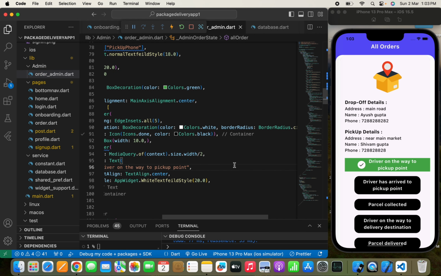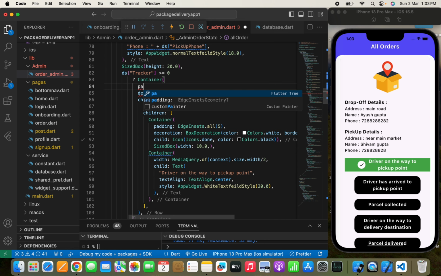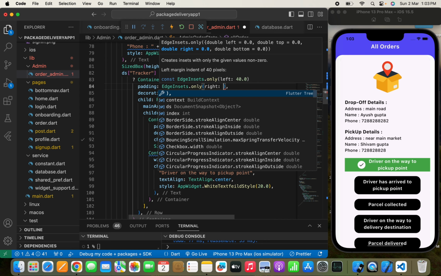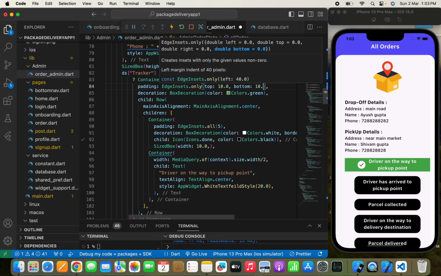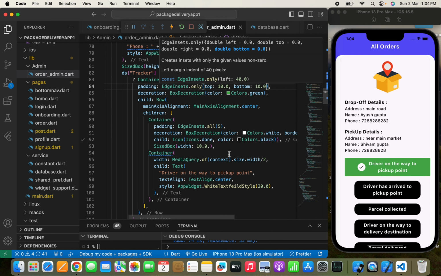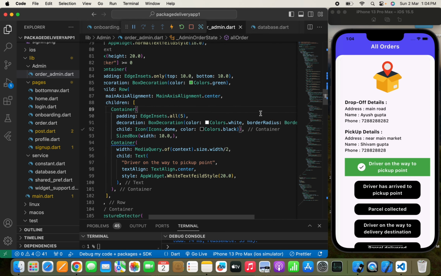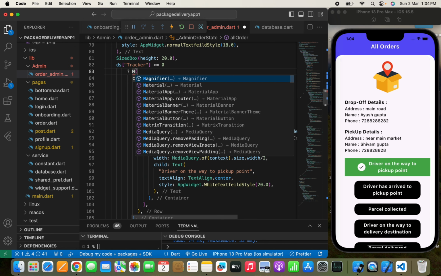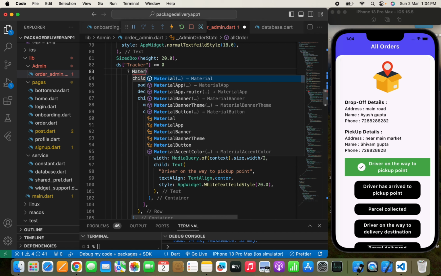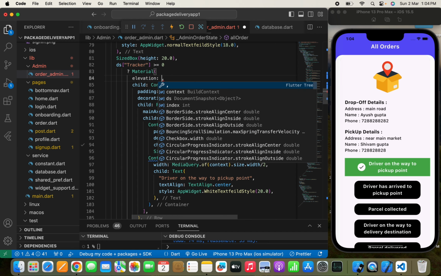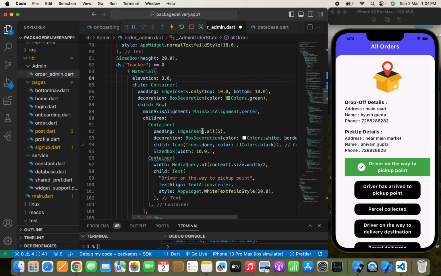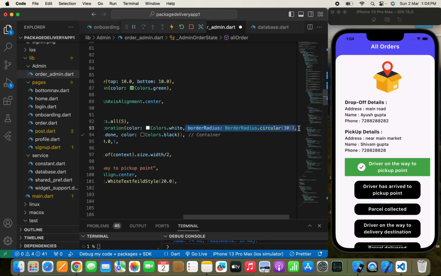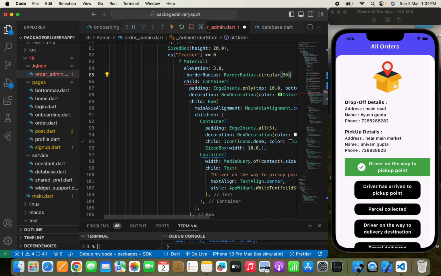So this is what we have passed. Now for the padding, I'll write EdgeInsets.only, from the top let's pass 10.0, and from the bottom 10.0, which will be enough. So this is how we can indicate that this milestone has been completed. And if you want, you can show this in an elevated form as well. So write a Material widget with elevation, we can pass 3.0. Border radius, we'll paste it over here.